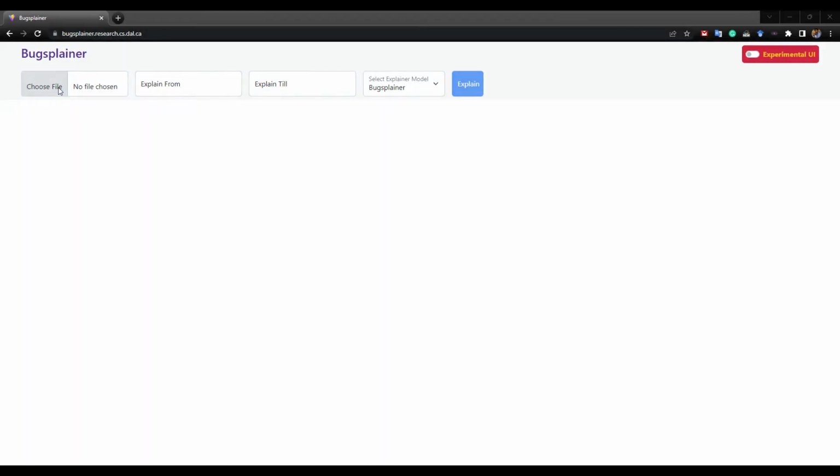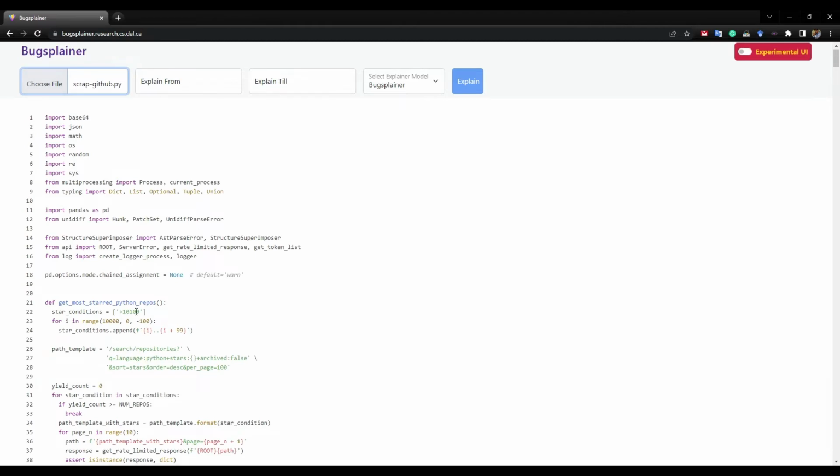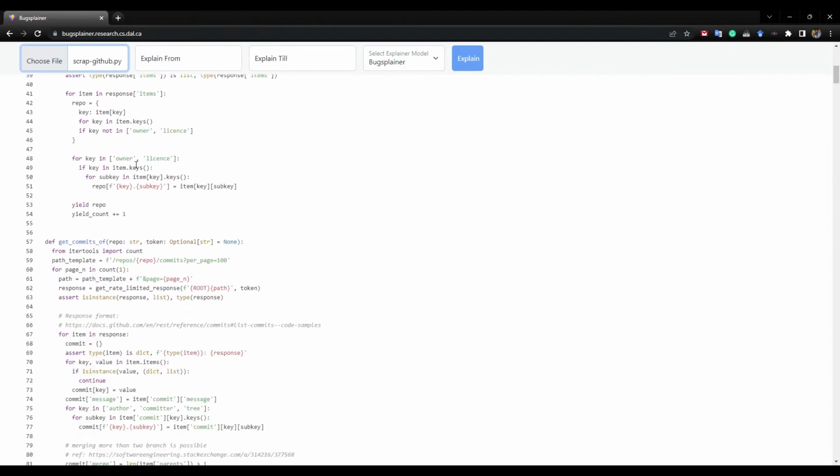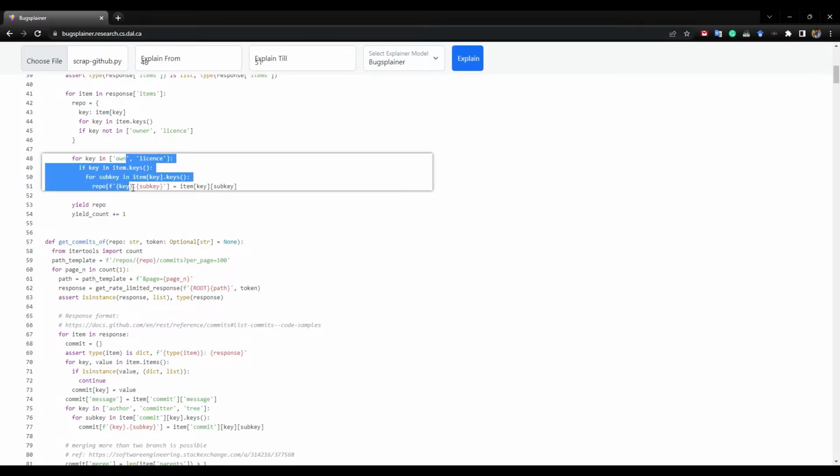Let's select a Python file. It is now loaded in a text editor with basic syntax highlighting. You can change the code here and generate explanations for the changed code as well.